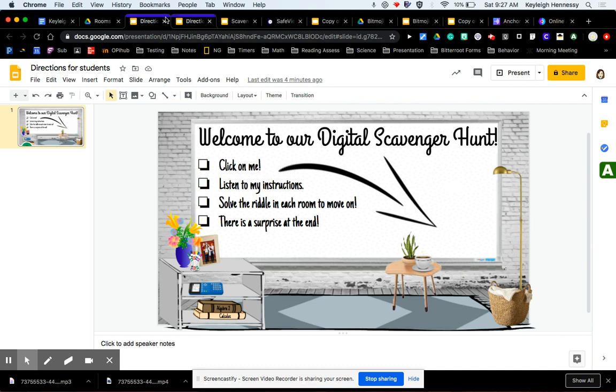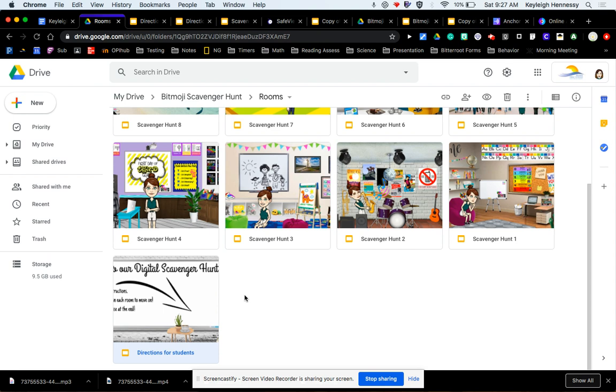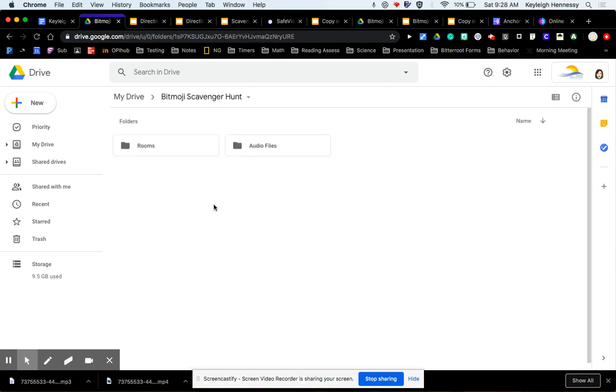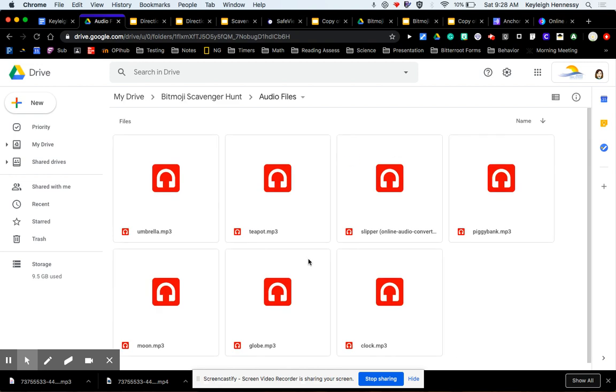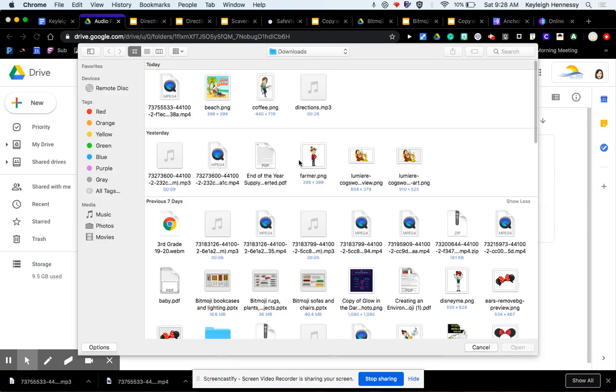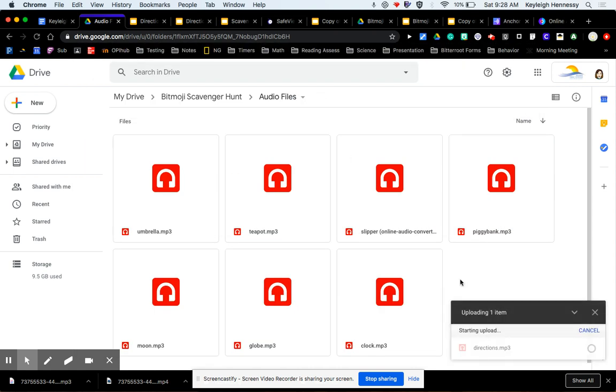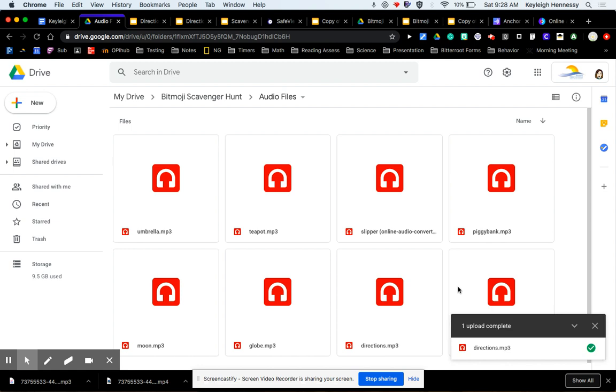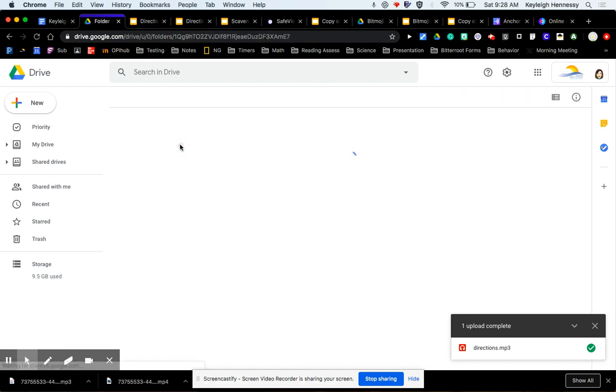So I'm going to go back into my Google Drive and show you how I do that. So I've got my scavenger hunt file. I have my rooms here, my audio files here. So I'm going to upload files. And in my downloads, I have this directions MP3. So I'm going to upload it here because I want them all to be hosted in Google Drive so that they work when students click on it. So now I'm going to go back to my rooms.